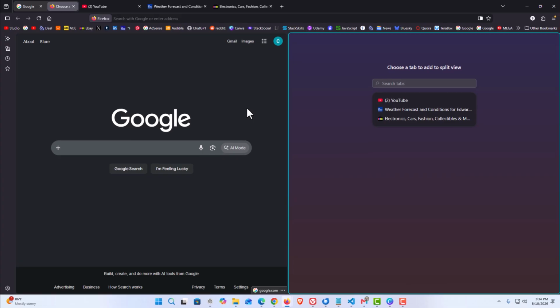I've got my Google tab on the left side here, and on the right side, I can choose between any one of my 3 remaining tabs to be the right side split view. Say that I wanted eBay. I'm going to click on this eBay tab.